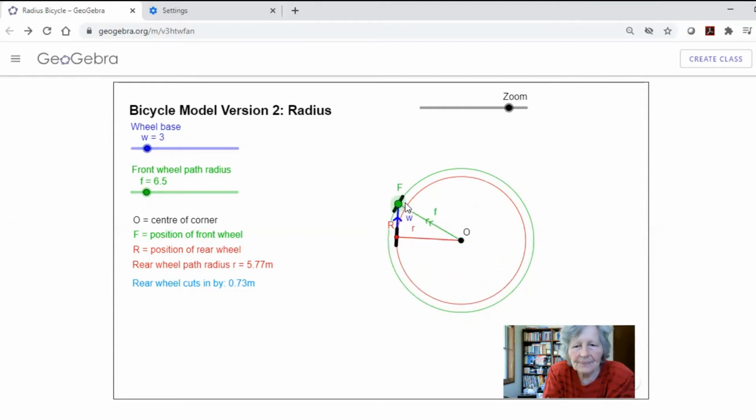So what we've got here is a demonstration that the rear wheel will follow around a circle if the front wheel's going around in a circle, and we've also got a calculation that shows what the radius of the rear wheel path is, and then how much it cuts in by. So here I set the wheelbase to 3, which at 3 meters would be very long for a bicycle, but it just gives me a good image here, and a front wheel path radius of 6.5.